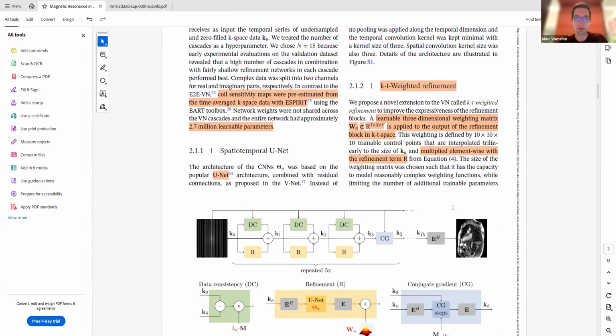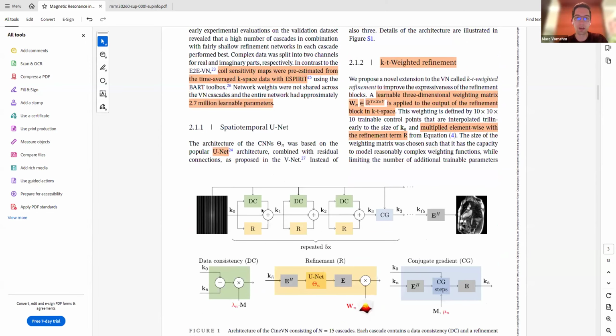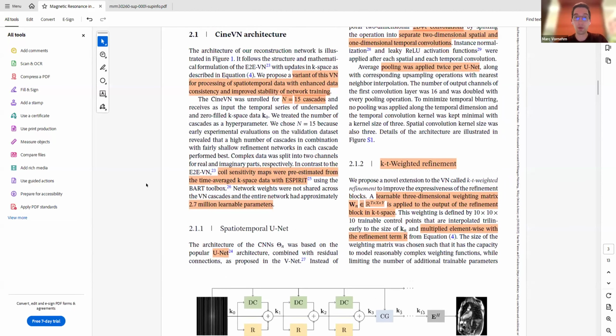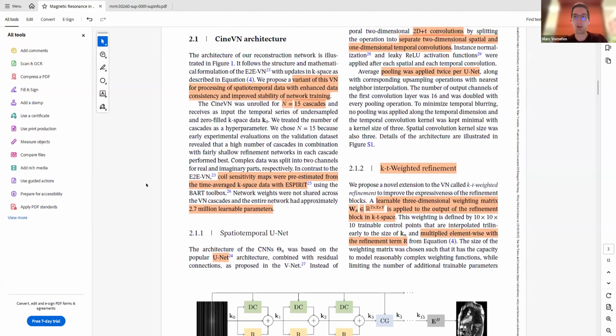So what these architectures look like is roughly like this. We have multiple cascades. So this is a cascade with a data consistency term and a refinement term. And inside of this refinement term, there is, in this case, a UNet. So we use this method and apply a couple of modifications in order to improve performance on spatiotemporal data, in order to improve data consistency, and in order to improve network training stability, which helps with this high-dimensional 2D plus T data.